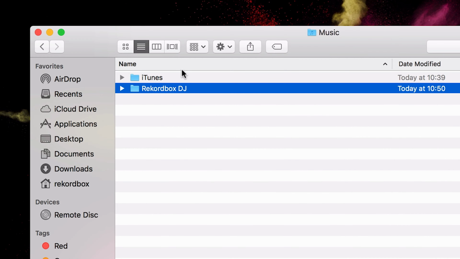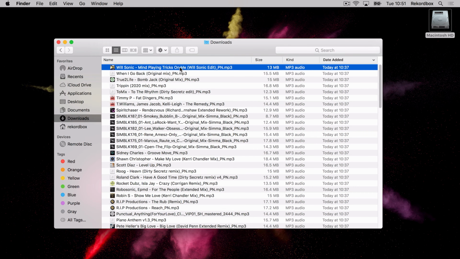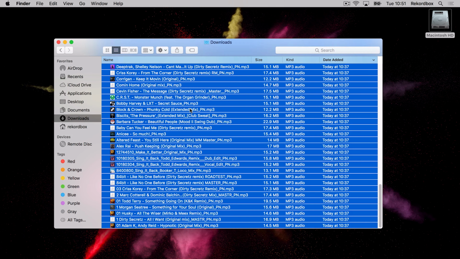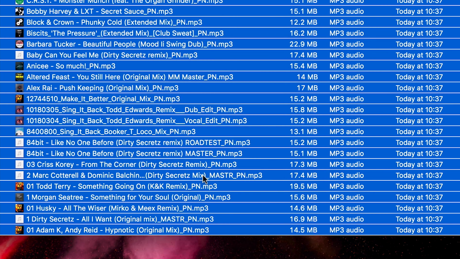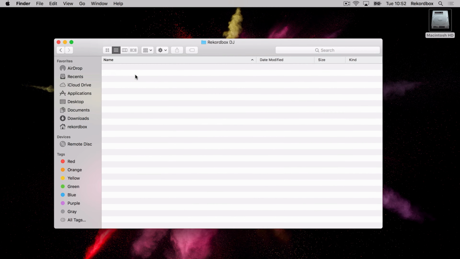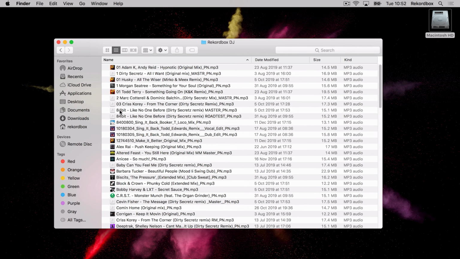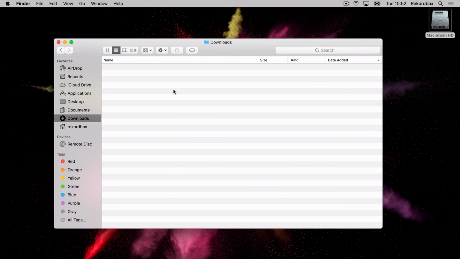So we got our music folder here, and this is where we're going to store all our music that we're going to import into Rekordbox. So I'm going to go back to my downloads folder and I'm going to copy all of this music out of here and into that music folder. And now, of course, I can go back to my downloads folder and I can actually delete these files out of there because I don't need these anymore. They're all safely stored within my Rekordbox folder.